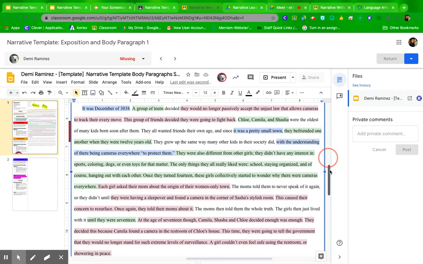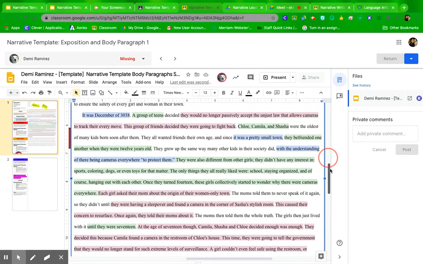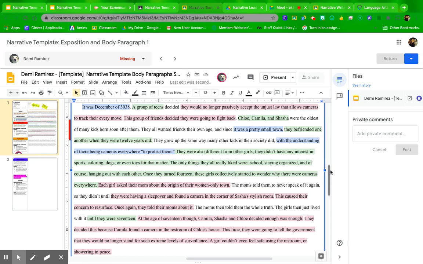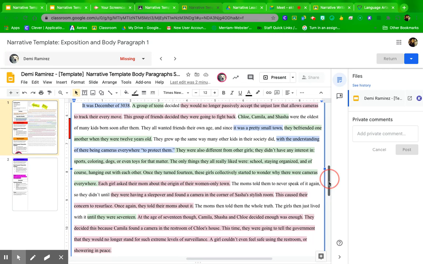So she goes on in her exposition to say, it was December of 3038. A group of teens decided they would no longer passively accept the unjust law that allows cameras to track their every move. This group of friends decided that they were going to fight back. Chloe, Camilla, and Sasha were the oldest of many kids born soon after them. They all wanted friends their own age, and since it was a pretty small town, they befriended one another when they were 12 years old.